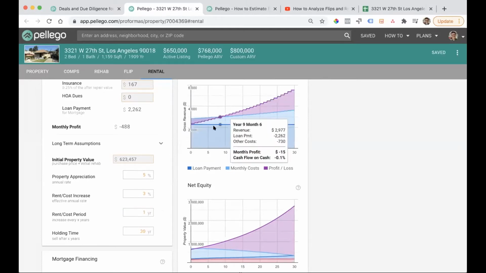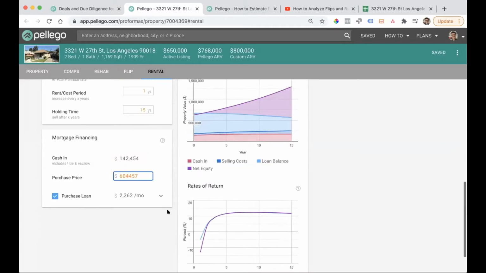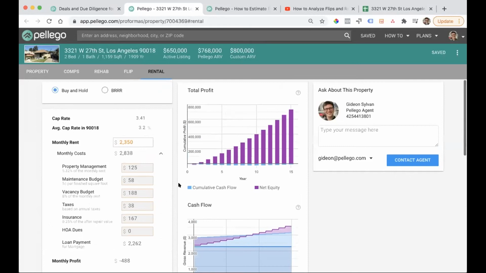So if we change it every year, we're really maximizing that rental potential out of it, which of course is not super realistic. Always, we can change this, let's say 15 years. We can see how that affects things.